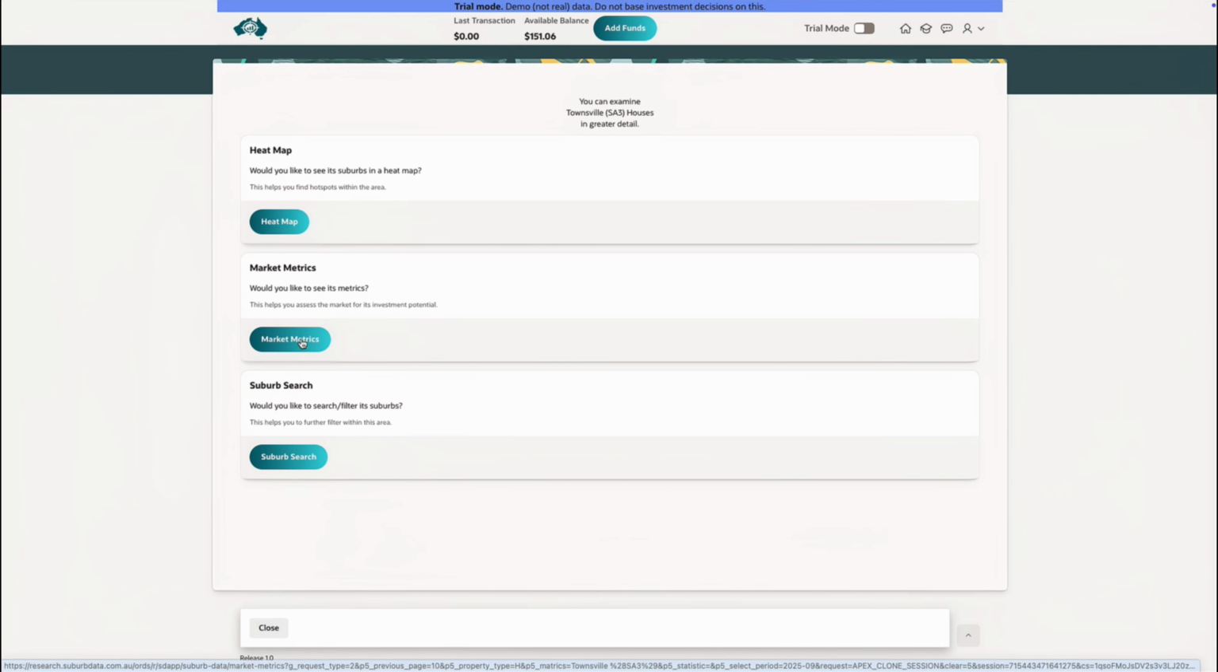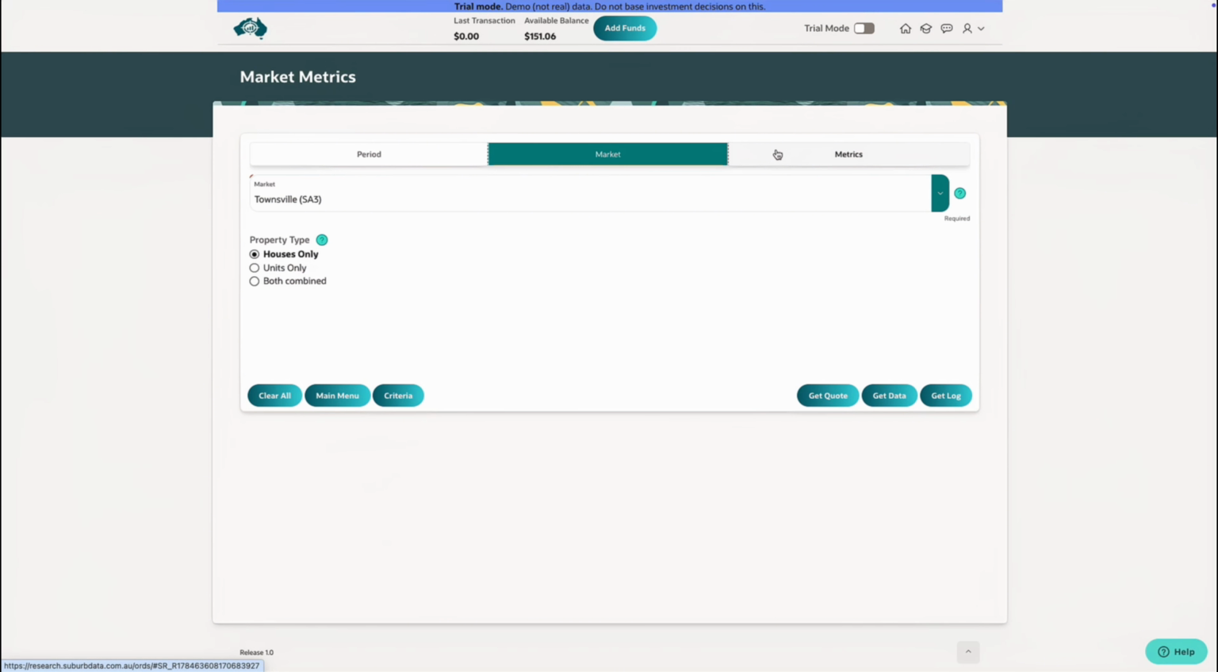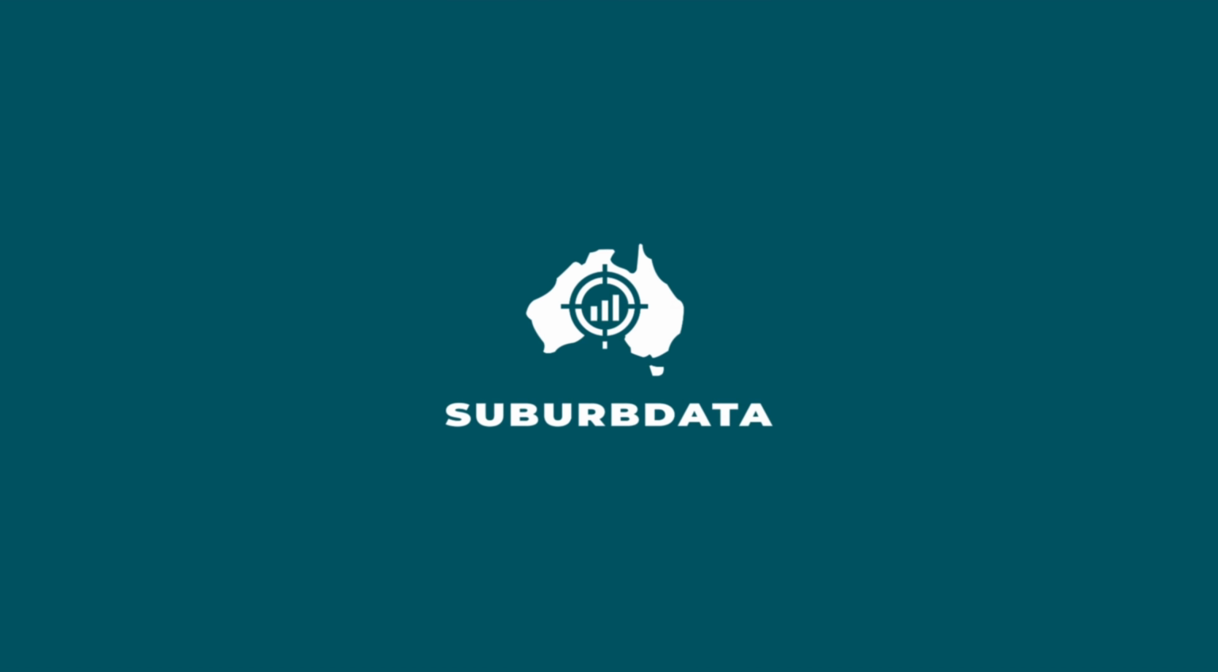One of these options will be market metrics. If you click on the market metrics button, the page will load with market metrics criteria for the market you clicked on back in Suburb Search. And this makes it easy to view metrics for many markets using the Suburb Search report like an index page.